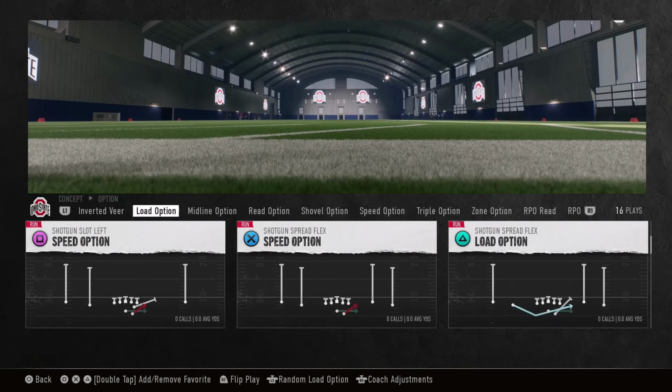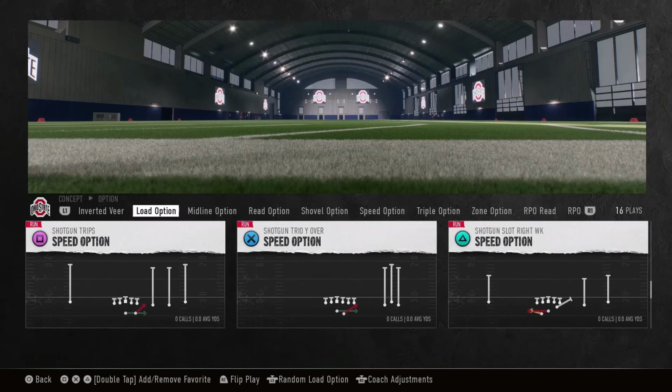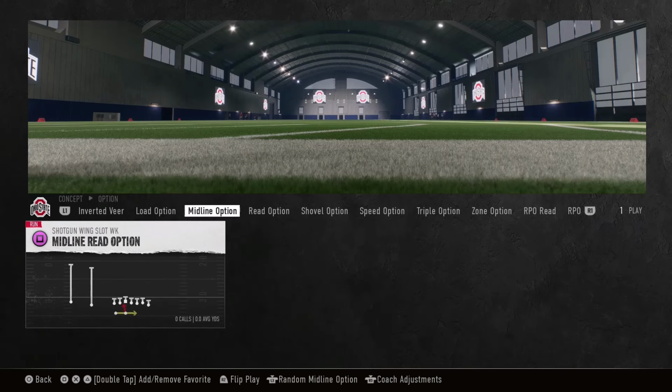Jet option, load option. This is from, now I love this play on the right. Shotgun spread flex, load option with a motion slot receiver. That's classic Urban Meyer stuff. Just tons of it in here. Then we get in, we got 1 midline option. This is pretty much inverted veer again, but this time I think you're reading the defensive tackle.